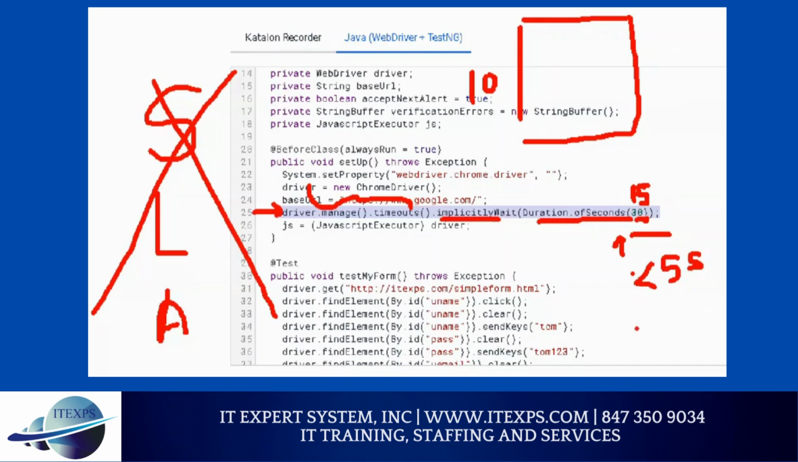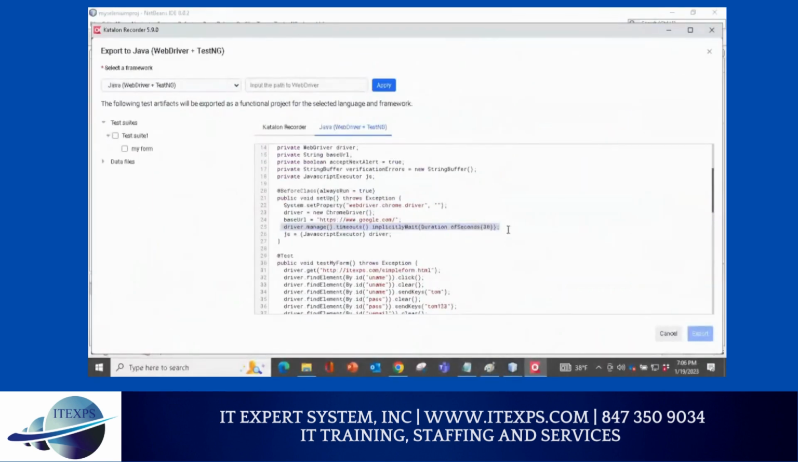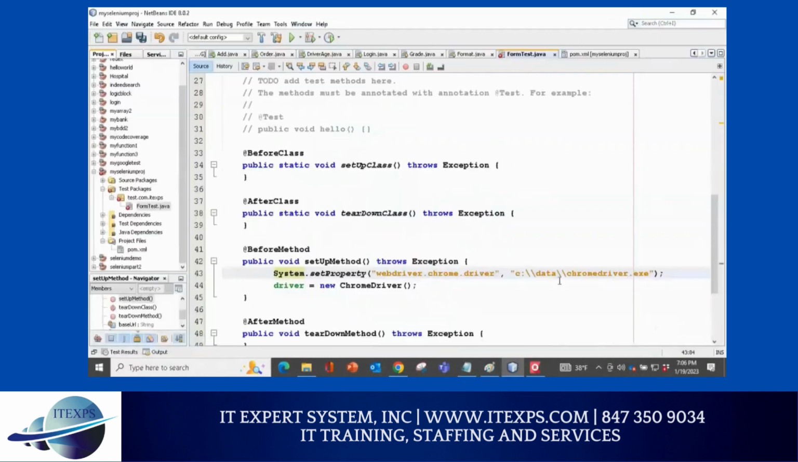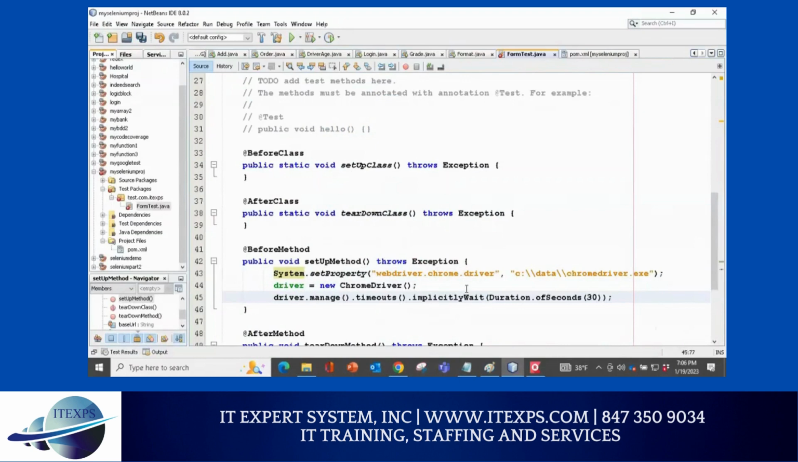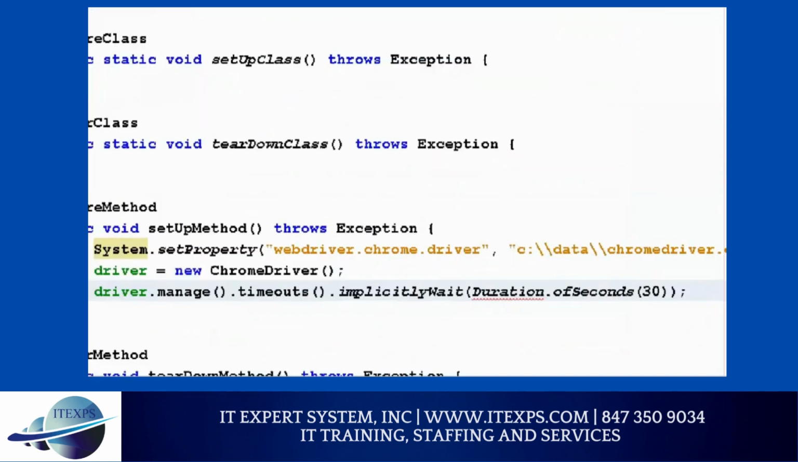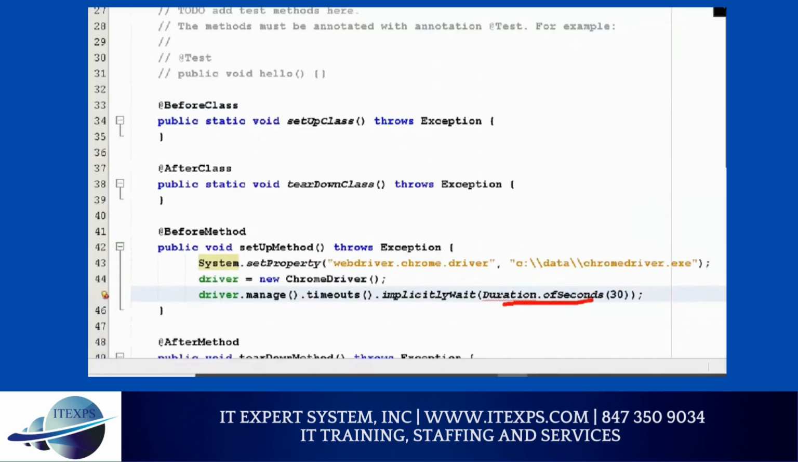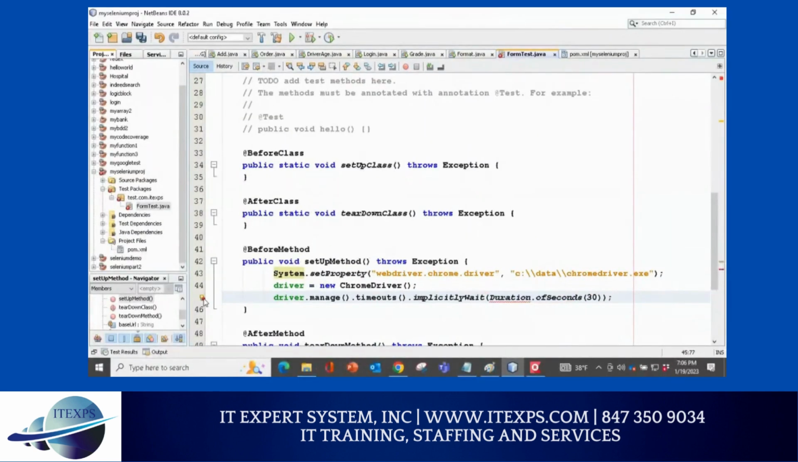Make sense? So right now, I'm going to copy this line, Control C, and I'm going to add it after this line. As I can see, that line is being added, but there is one error. It is showing the duration of seconds. Again, I'm converting 30 seconds, adding this wait. So we're going to import that. So when we import, we are done with this.